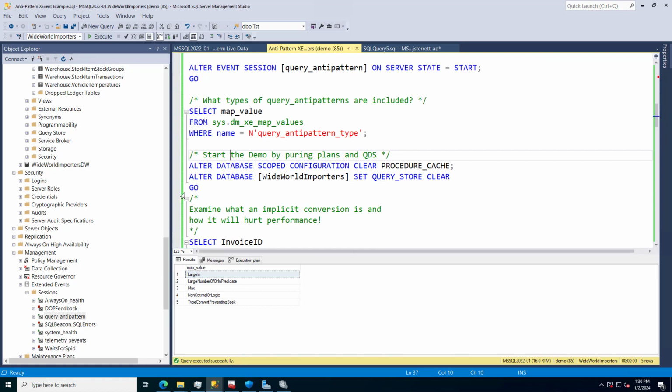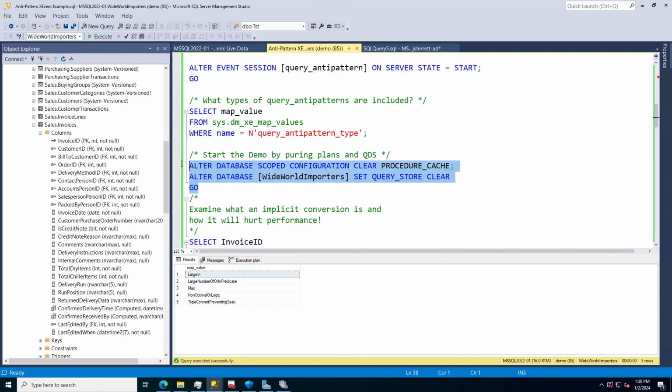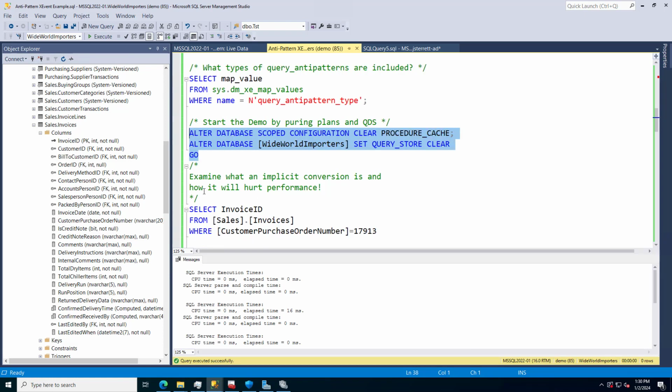The first thing I like to do before I start my demos is clear out whatever I have in the plan cache, and also anything in Query Store, just to start from a fresh state. That way we don't have anything else that may throw off our demo, or more stuff to see than we need. So I'm going to go ahead and do that.